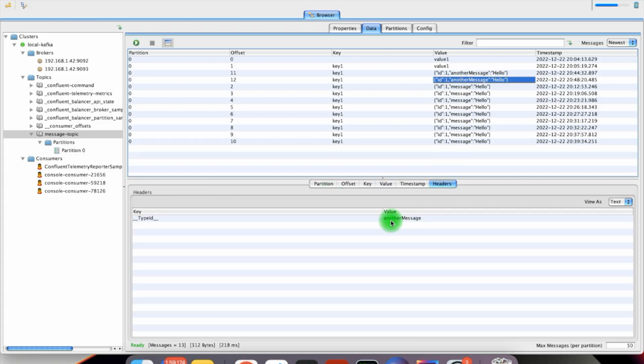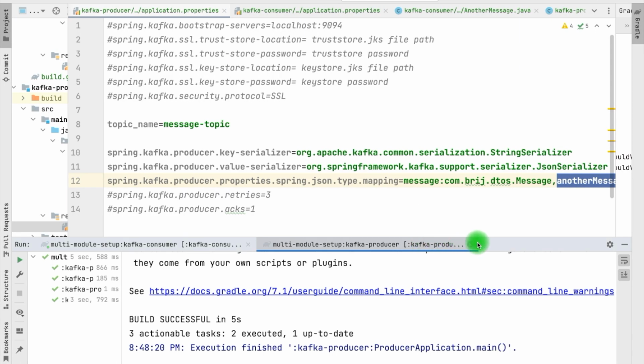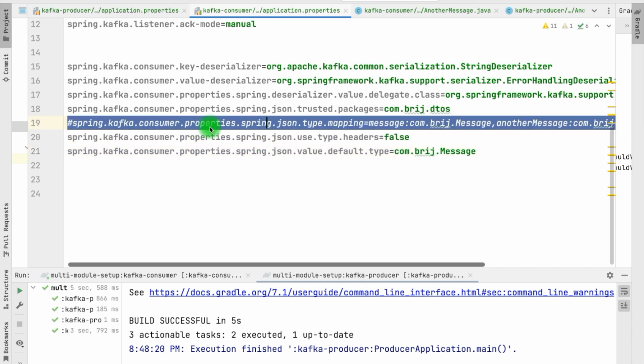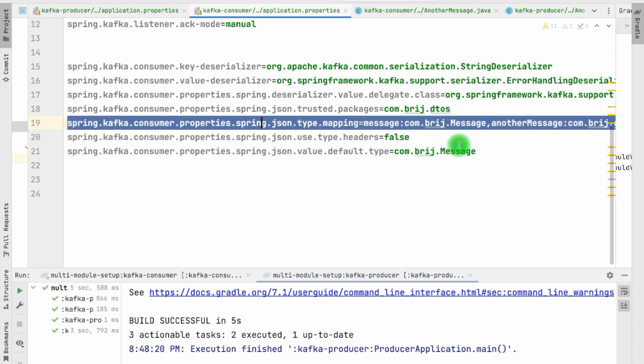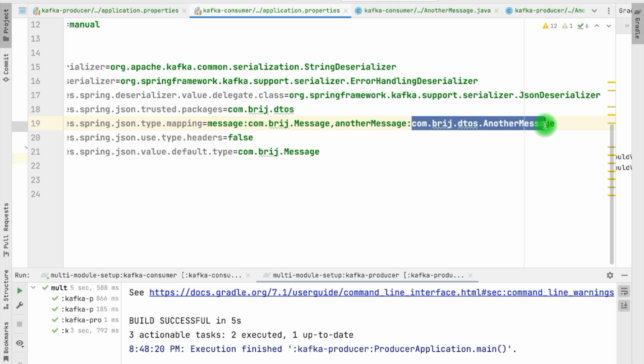With this property, if we run our producer application, here we have received the another message, and this time the key that we have is another message instead of the class. In the consuming side, we have to make one more change similar to this. So here we have the consumer property mapping, and the same mapping we have done here. For the message key, we have the com.bridge.message, and another message is in the DTOs package. So here we have com.bridge.dtos.another message.